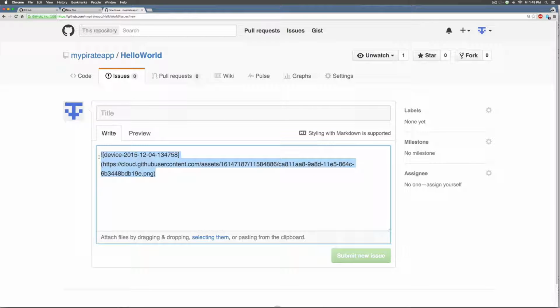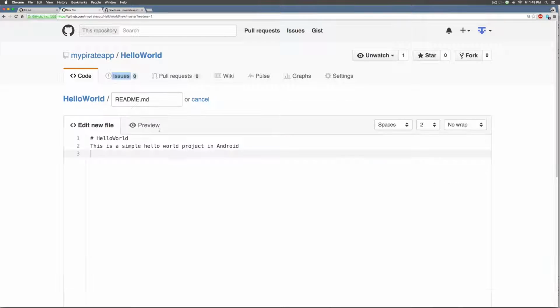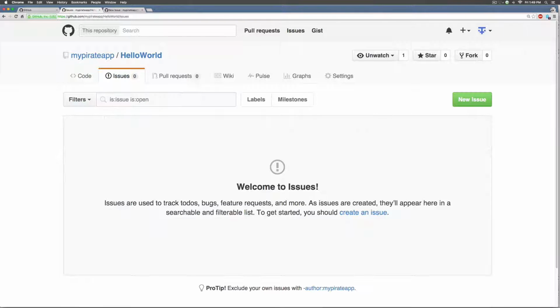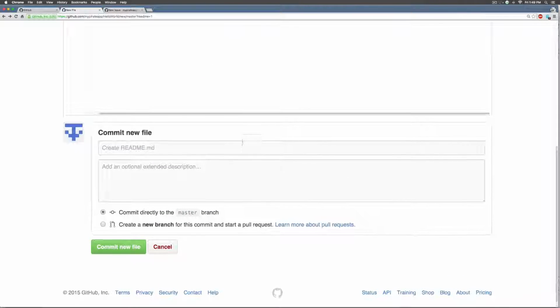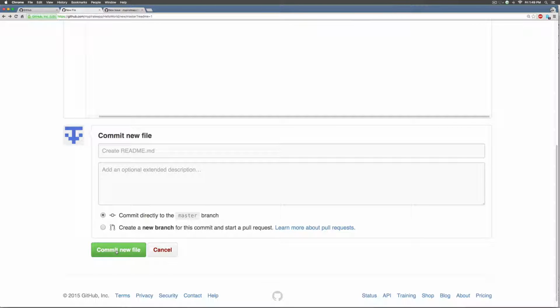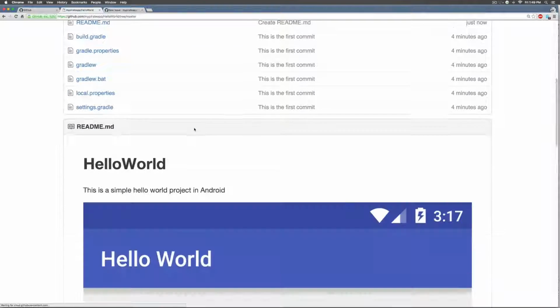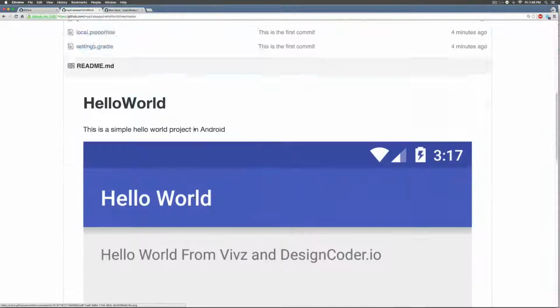I'm going to select or copy this complete URL, go to my readme file here and just paste it over there. So once the paste is done, I'll simply go down and say commit new file. And at this point, if you go down, you should be able to see our snapshot as well. Take a look at that, bam!